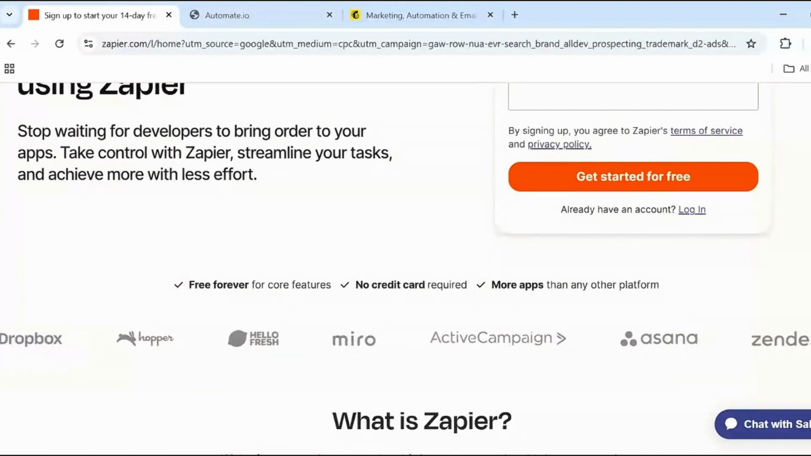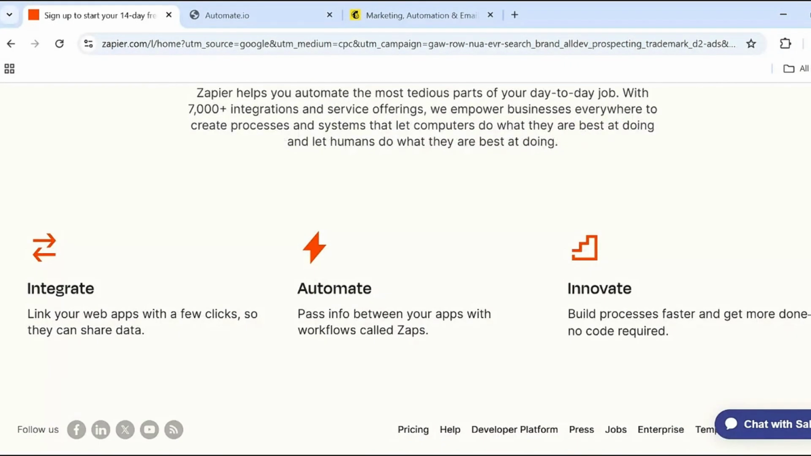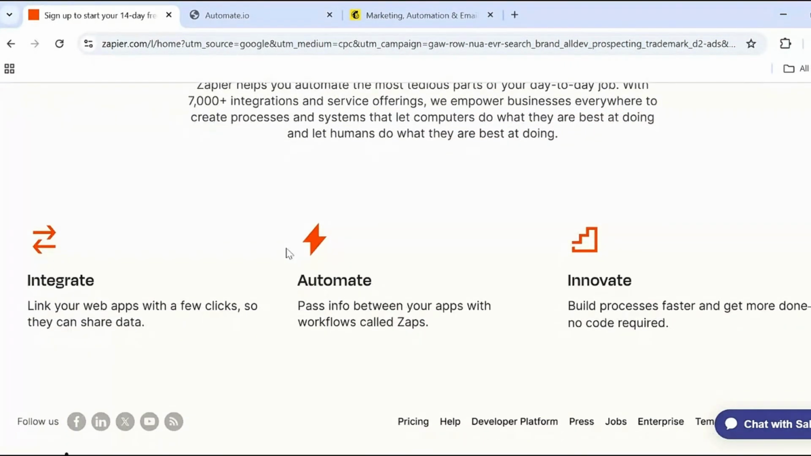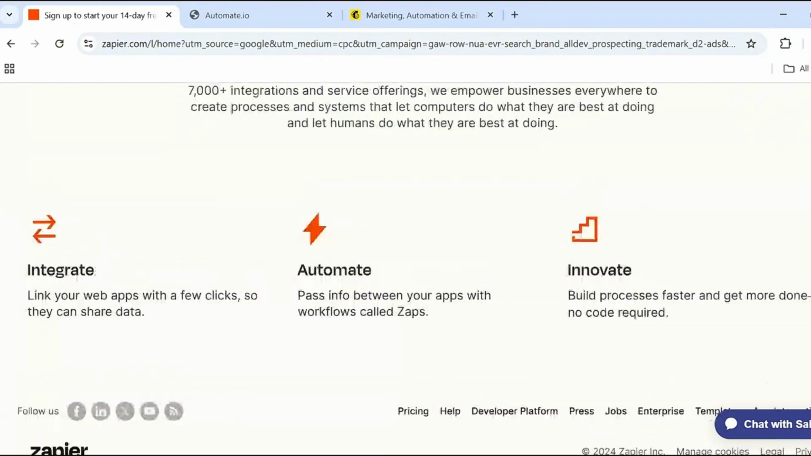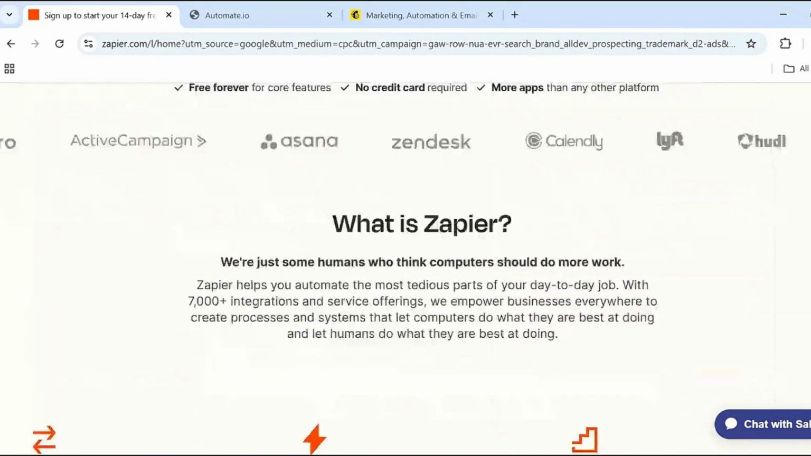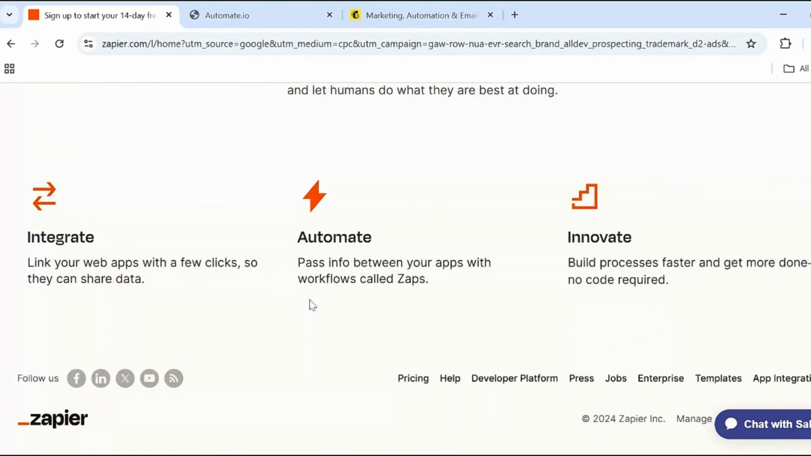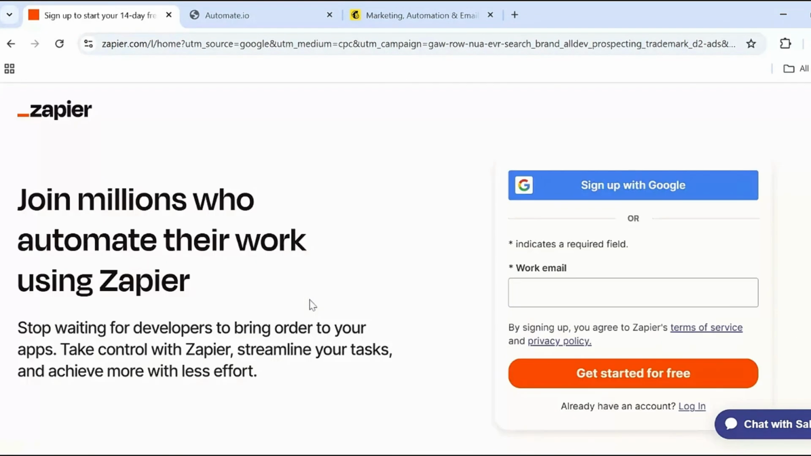Okay, so what is Zapier? You can look at Zapier.com. How do you integrate? How do you automate? And how do you innovate and build the process faster and get it done? There is no code required. Okay, so that is Zapier. You don't need to know programming or any of that. It's a tool that you can use to automate your workflows.